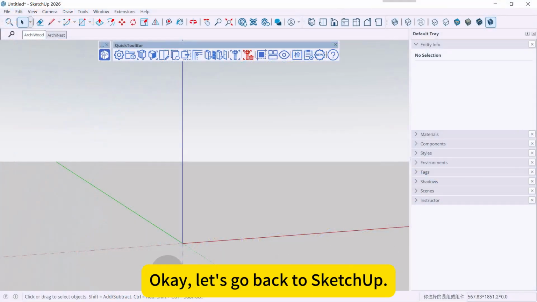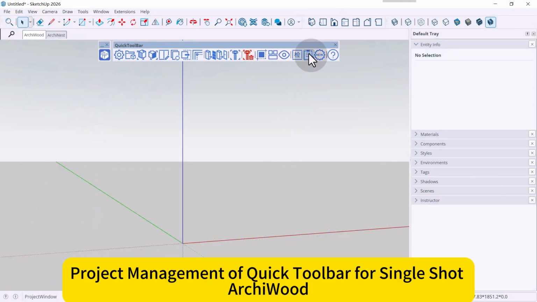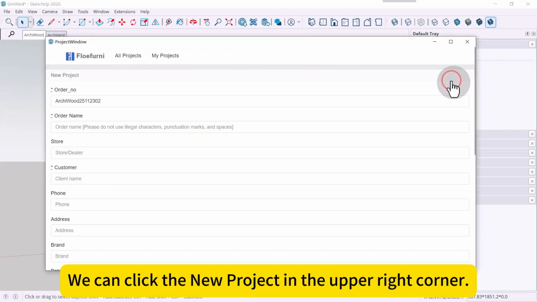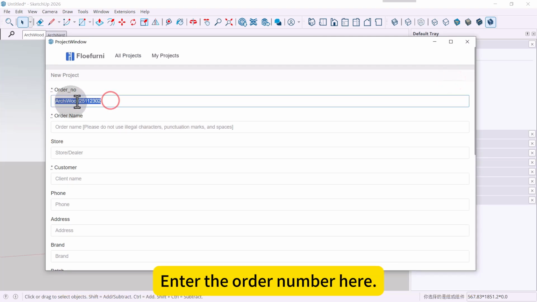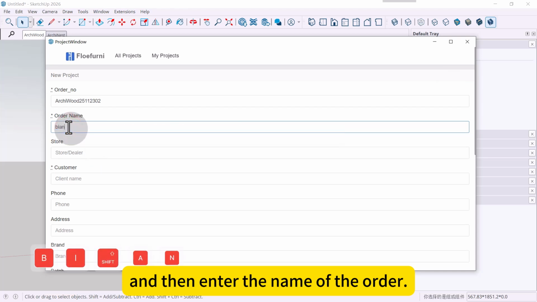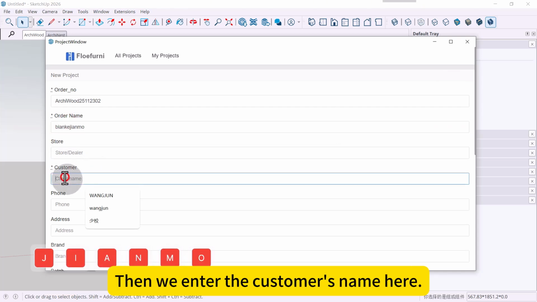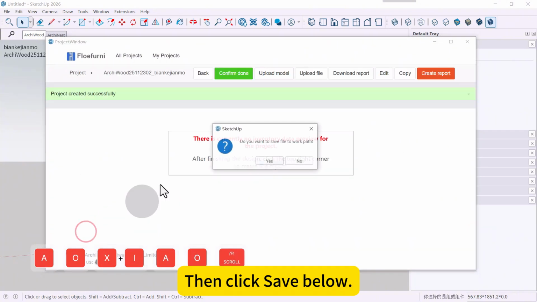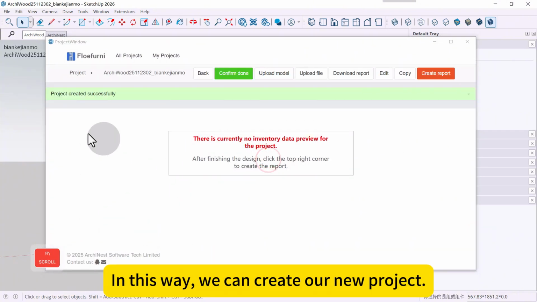Okay, let's go back to SketchUp. Project Management of Quick Toolbar for Single-Shot ArchiWood. And the Project Management panel will pop up. We can click the new project in the upper right corner. Enter the order number here. And then enter the name of the order. Then we enter the customer's name here. Then click Save below. In this way, we can create our new project.